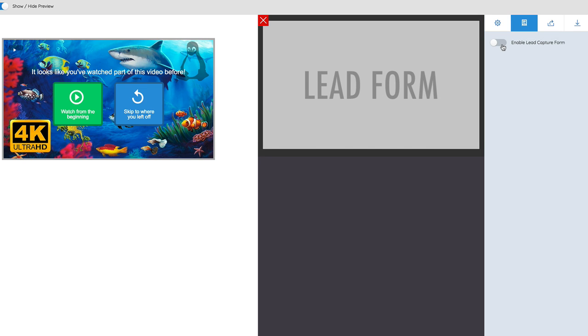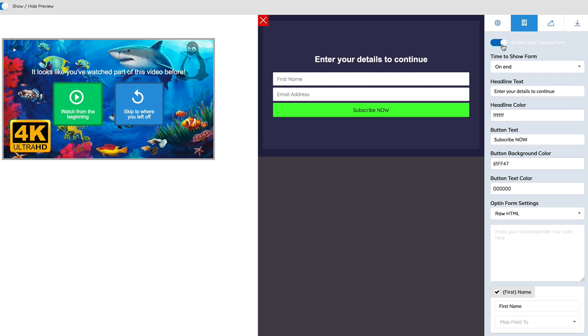Now, say I wanted to add a lead capture form. Okay, I want the lead capture form to show up at the beginning, the end, or at a custom time during the video. So I could say, hey, enter your details for a giveaway, or to be notified about something, or to get a free PDF.